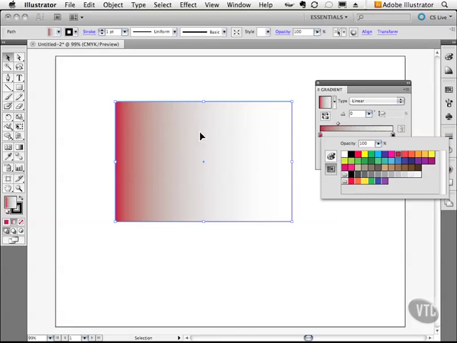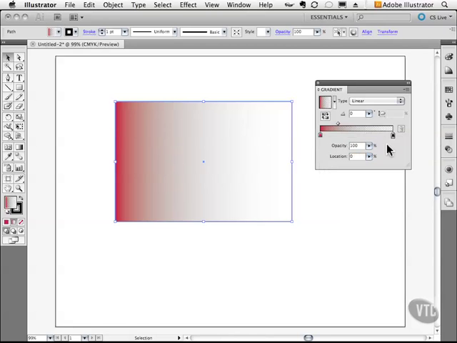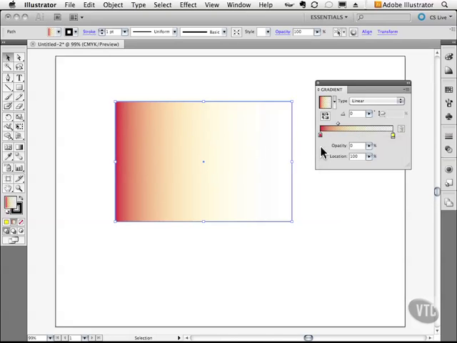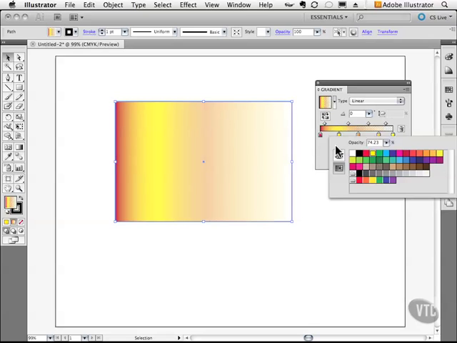And notice that it's now red here. I'll go ahead and double click on this one and change this one as well. So this one is yellow. Now what if you want to add more of these little stops? Click on the bottom of the line, and you can add as many as you like. Of course, you can't go too far, but you can double click and continue to customize.